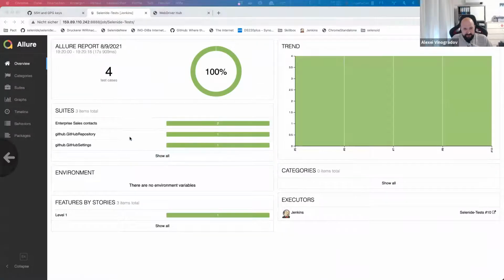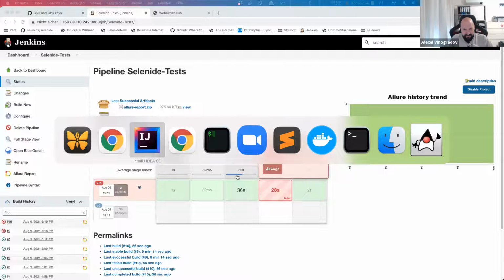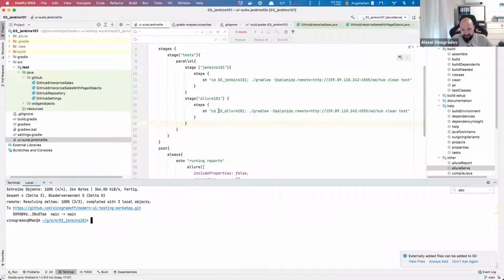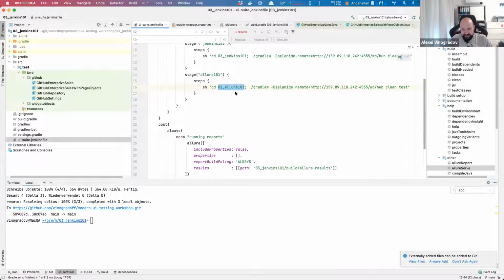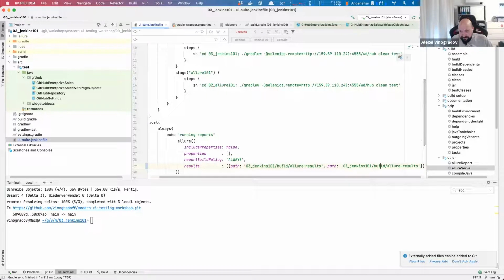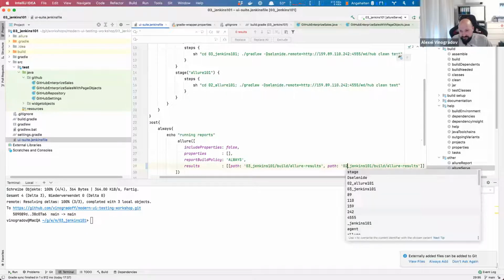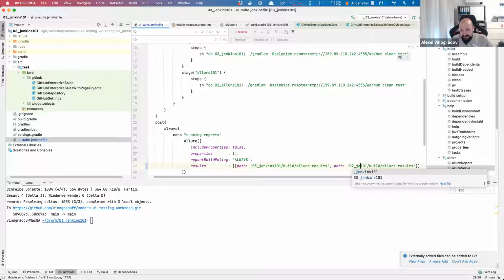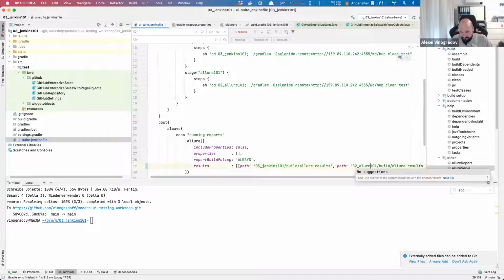Oh, wait a minute. Ah, of course, I forgot the second Allure results in our report. So in this case, we have tests which are running in 2 different directories. If we want to have all reports bundled together, we must, of course, add this folder as well.